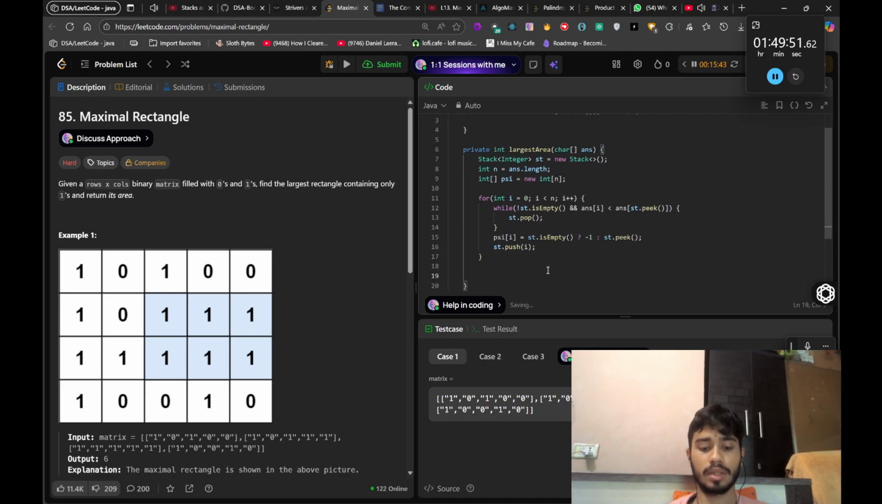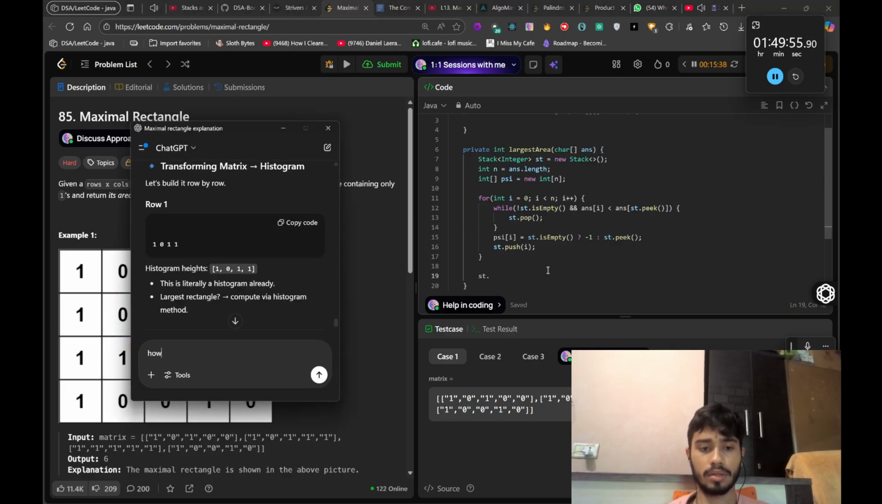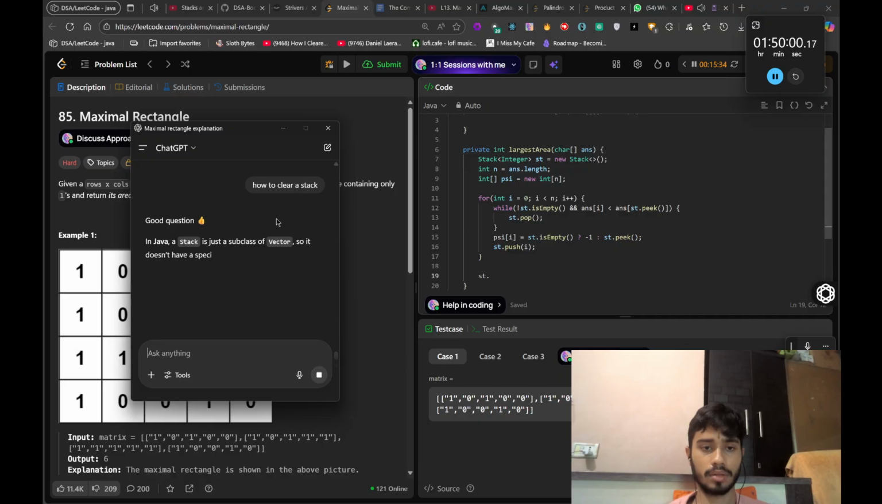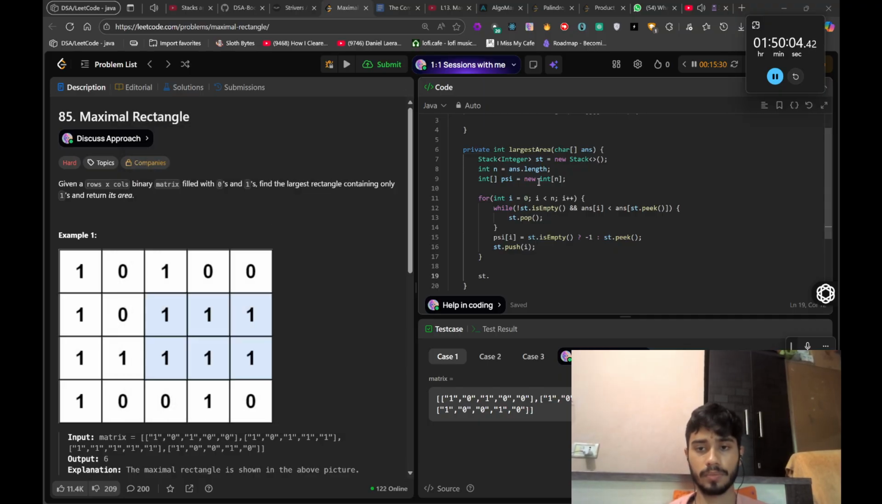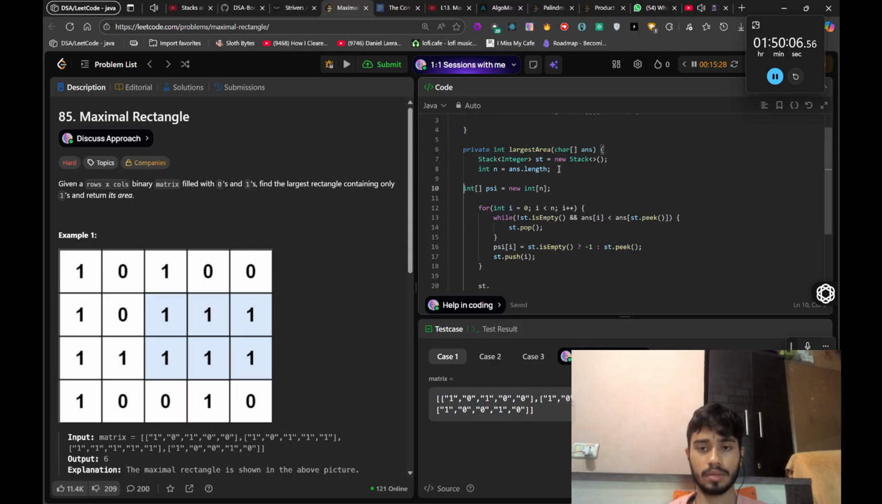This is done. I'm gonna search how to clear a stack. st dot clear. Cool. Oh, my bad. Yeah, st dot clear. Alright, we cleared the stack.